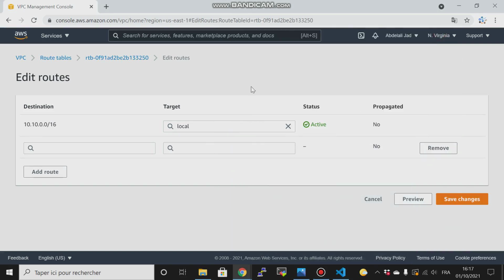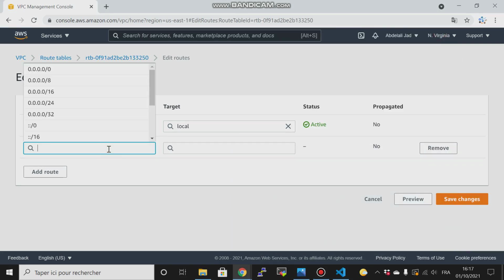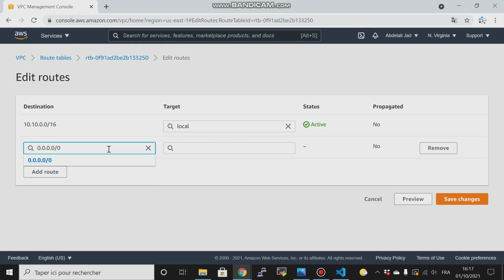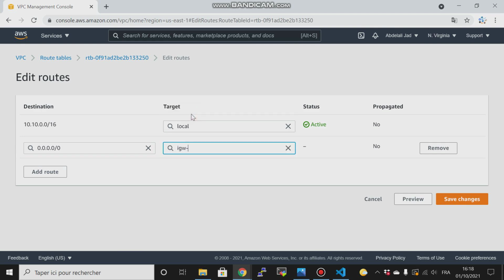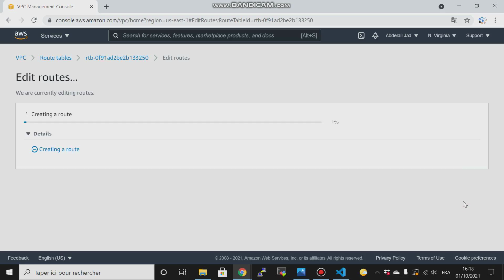And here I have to edit something, to tell my route table: look, if any request comes to you telling you that I want to go outside, that means 0.0.0.0/0, which means the internet, take it to the internet gateway. Then I save the changes.